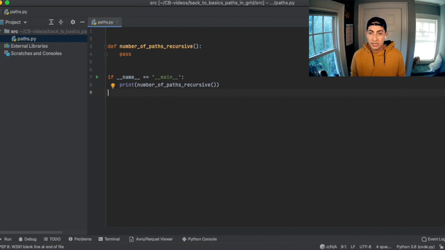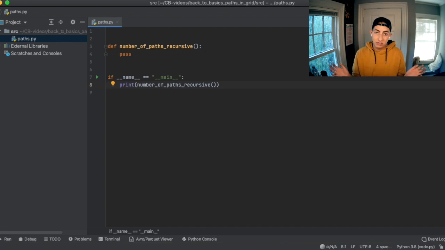Okay, so how are we going to approach this? I think what we're going to do is have this take how big the grid is. That way we can have a function that creates the grid however we want it to look. We'll ask our users to give us the bounds of the grid, how big we want it to be, and we'll tell you how many paths there are.